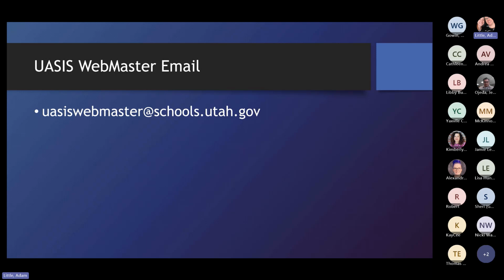So when you do have problems, again, you can still ticket everything like we've asked. I will have to get through the ticketing system to get the name changed from Utopia to UASIS. So again, you still can use the ticketing system. But the email webmaster will change to UASIS webmaster as we move into UASIS.